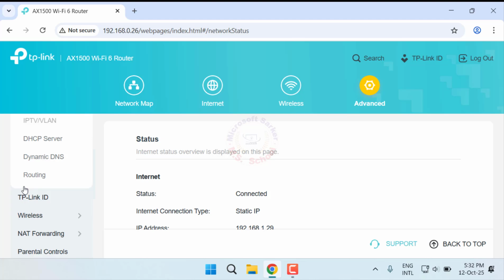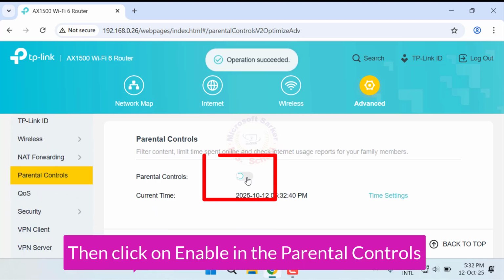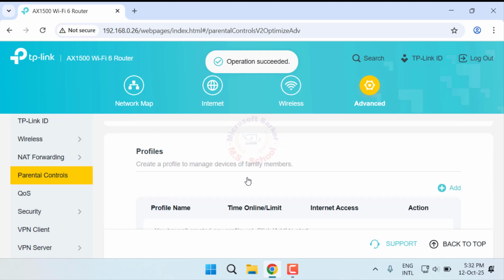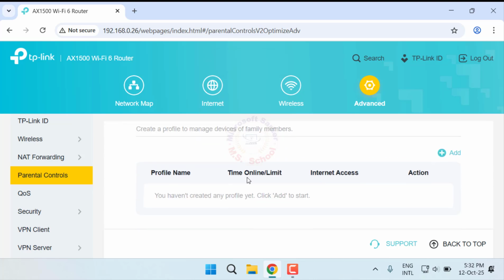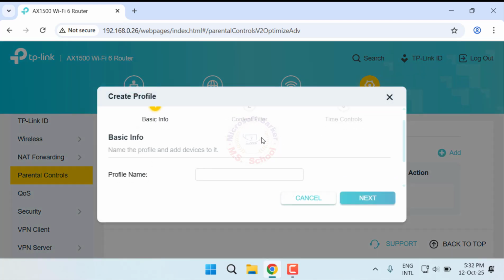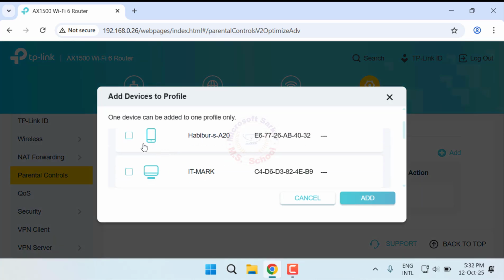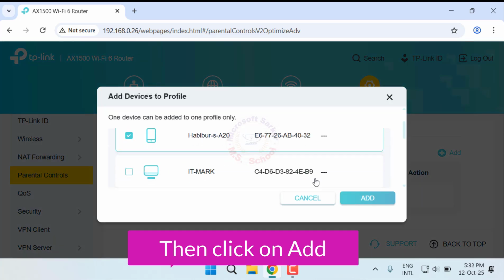Now, we will be showing the scheduled access block. Click on Advanced in the top right corner. Then click on Parental Controls. Toggle the switch to enable. Then click on Add. Add devices. A device can be added to one profile only. Click Add.